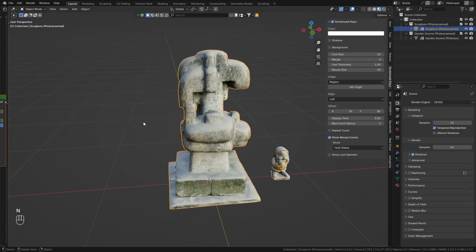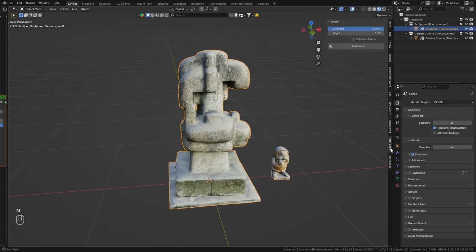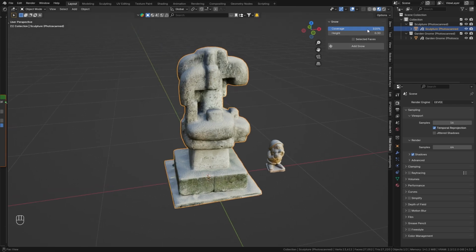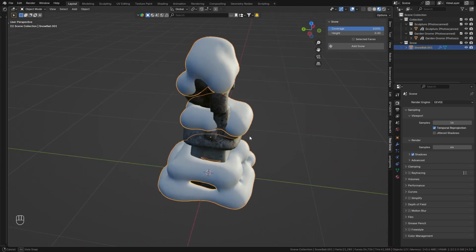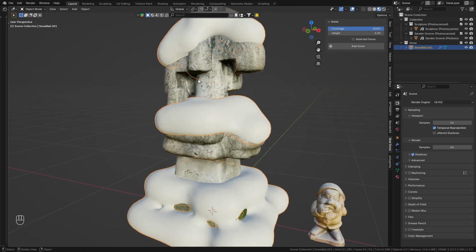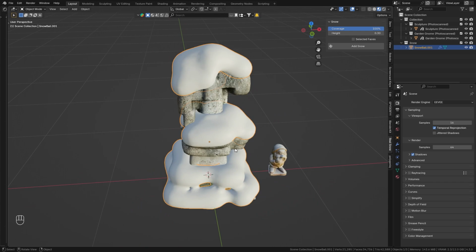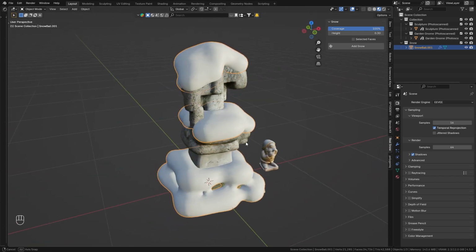And when I now press N, you can see that in the side panel, you can find the real snow options. So with my sculpture selected, I'm just going to leave everything on the default and click Add Snow. And this quickly adds an object to our scene, which is placed directly on all the faces that are pointing upwards and makes it really look like snow.